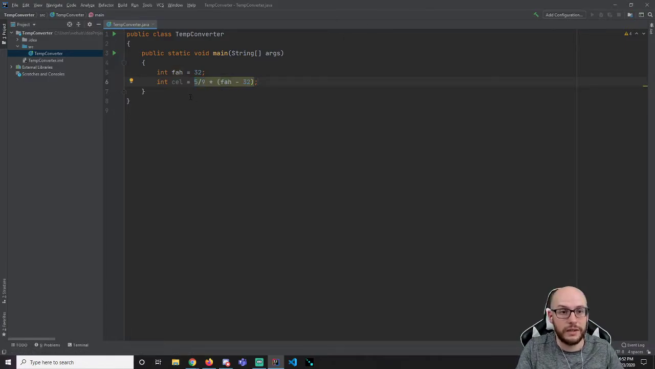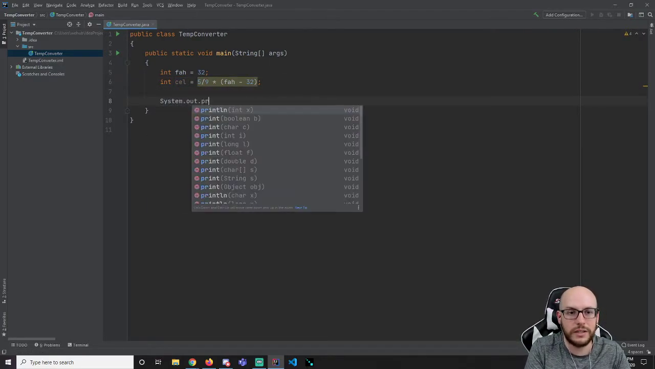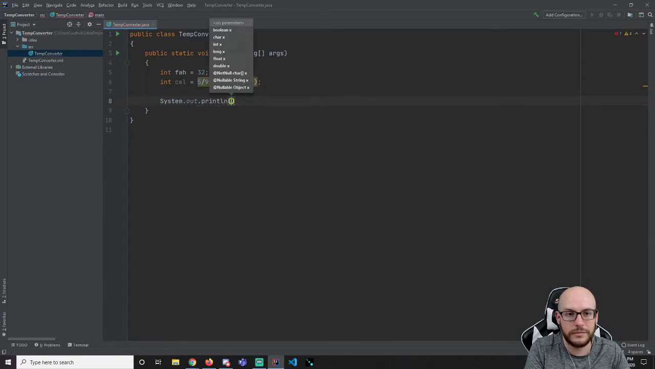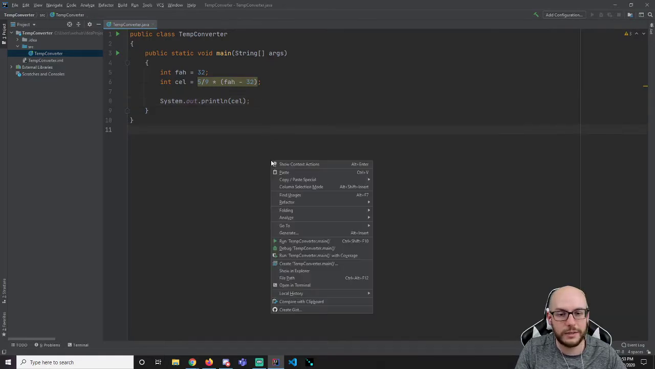Let's try this out. This is actually an arithmetic expression. This formula will produce a number, which we're then saving into cell. I want to print off cell to see what it is. So I'm going to use a System.out.println, printing cell. Okay, let's try this out. I'm going to execute my program. I'm going to right click in free space because this is the first time I'm running it, and I will tell it to run.